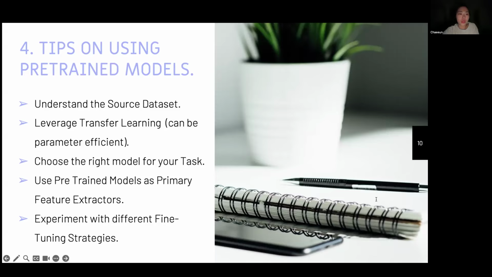Fourth, use pre-trained models as primary feature extractors. Freeze lower layers. You can use pre-trained models as feature extractors by freezing the lower layers and only training a small classifier on top. This is helpful when you have limited data and still want to use the model's learned features.